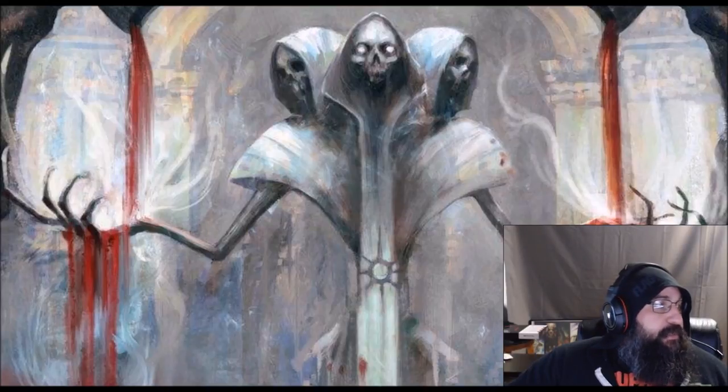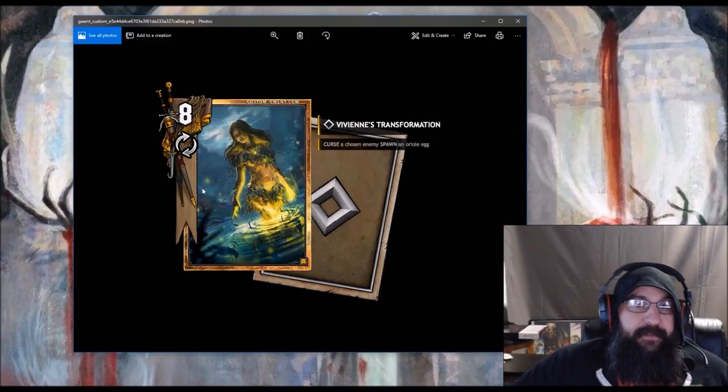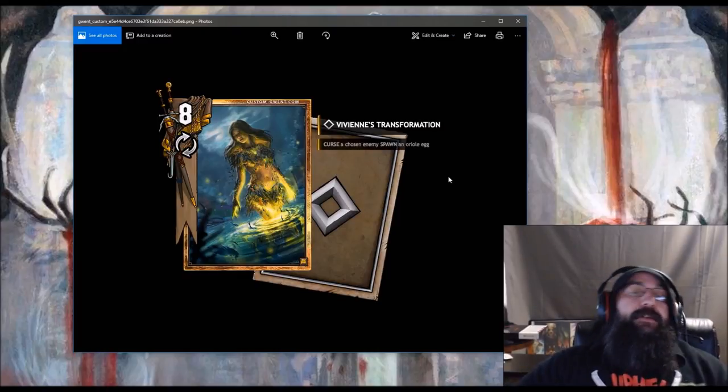It's Vivianine's Transformation by Alexandra Skibbe. I hope I said that right. But yeah, this is the card and the art, and this is what I came up with. I gave her 8 strength, and she would curse a chosen enemy and spawn an Oriole egg. Okay, so how this card would work.